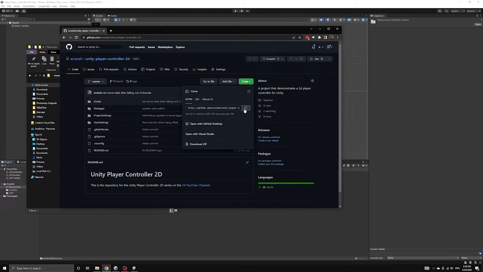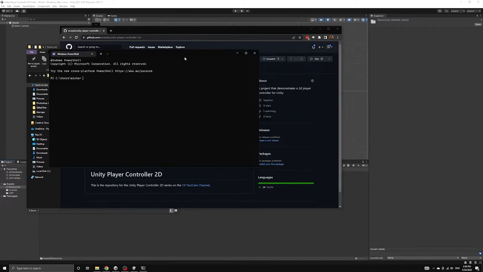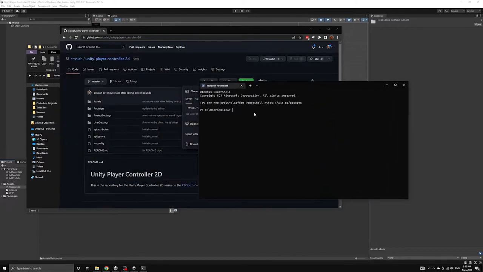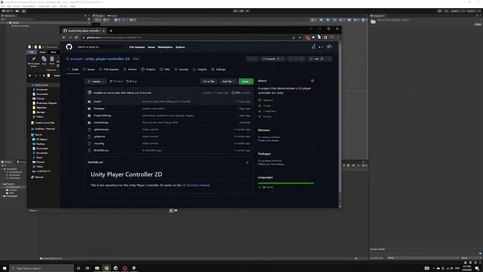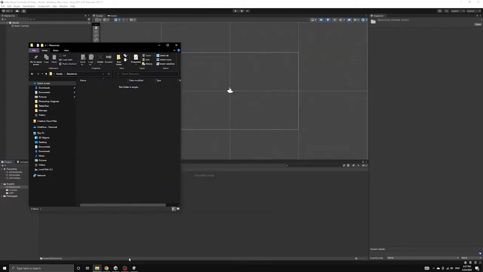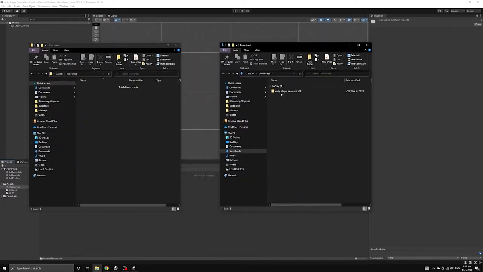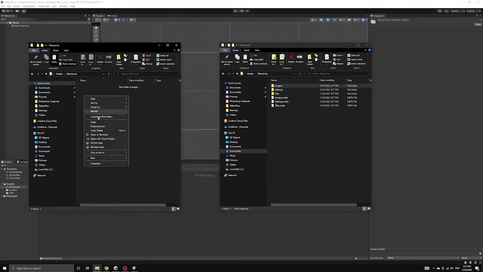So let's copy the repo's URL and then open up a terminal so we can clone the files onto our computer. Choose a location where you want to clone the repo with the cd command, and then use the git clone command to get a copy of the repo. Now we want to open another Explorer window and navigate to the files we just downloaded. Then we can copy the images folder into the resources folder we created in our project. When we return the focus back to Unity, it will automatically import these assets into our project.